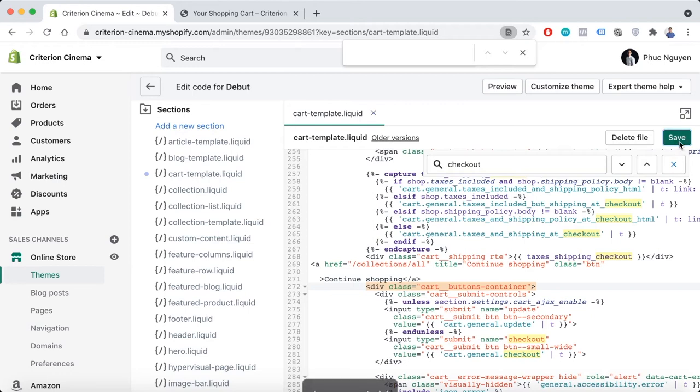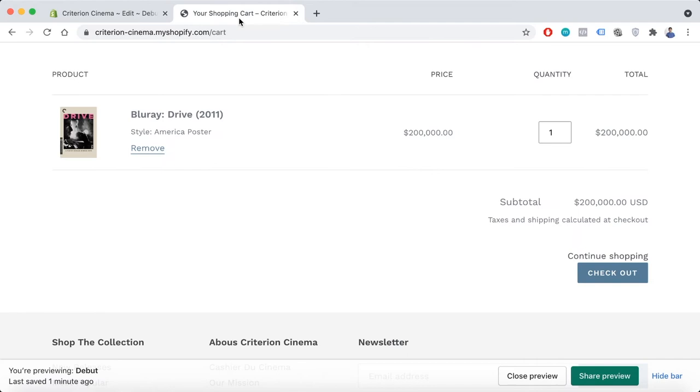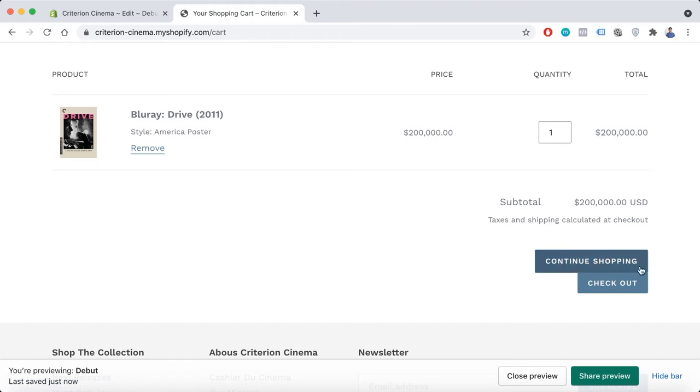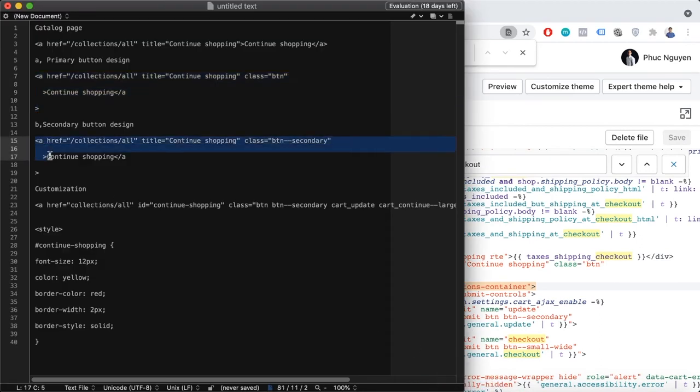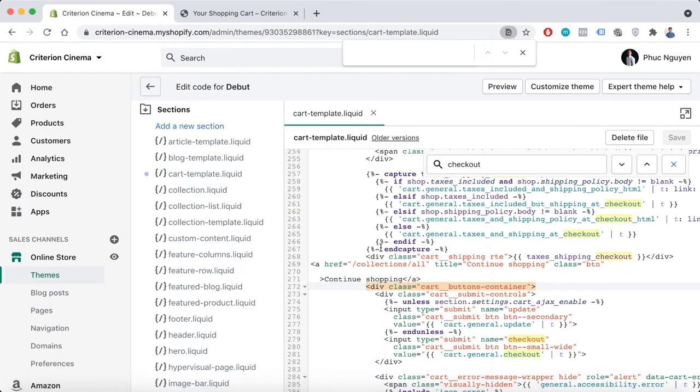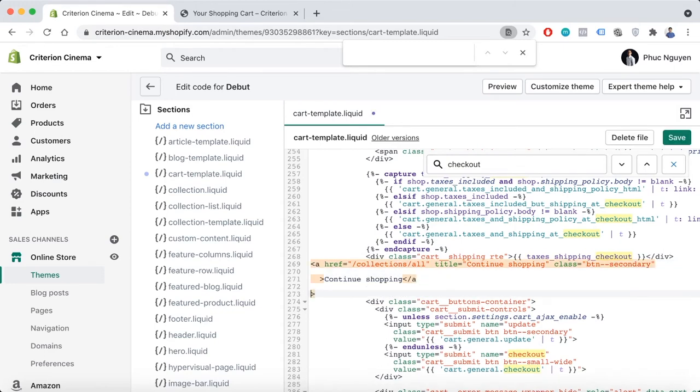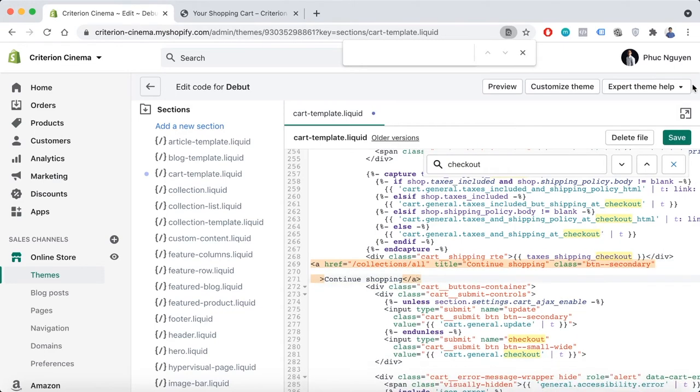Save. And let's head back to the storefront. Refresh. Now let's try the secondary styling button. Get the new code. Replace the code. Save.